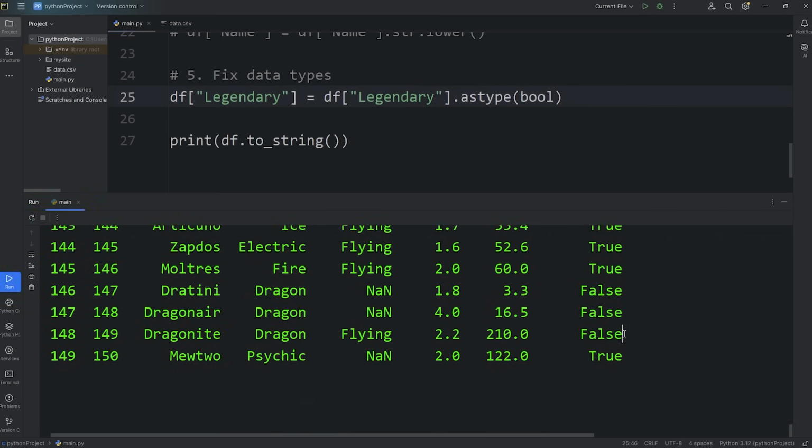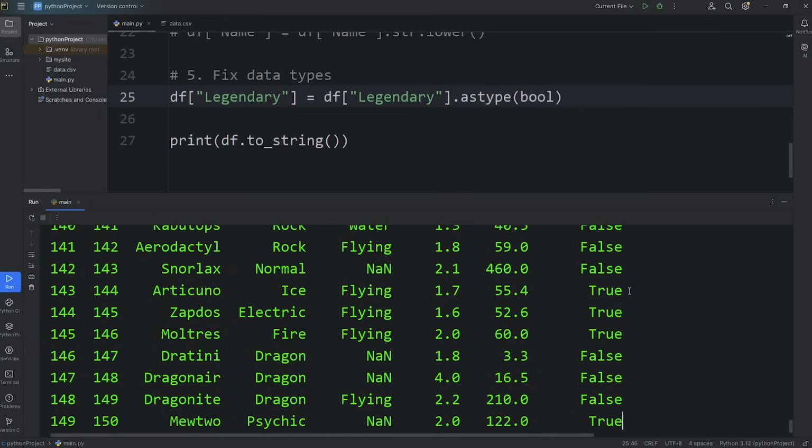Dratini, Dragonair, Dragonite, they're not legendary Pokemon. That's false. But Mewtwo is a legendary Pokemon. That's true. Same thing applies to Articuno, Zapdos, Moltres.